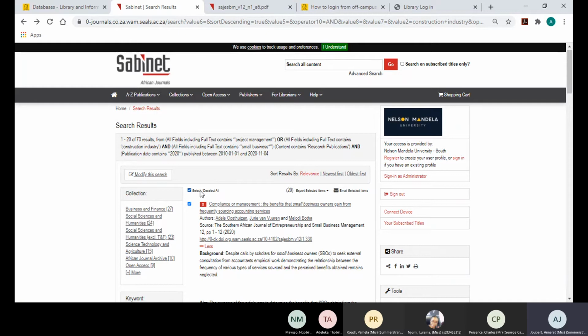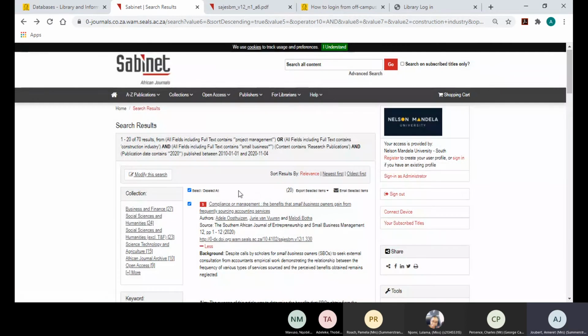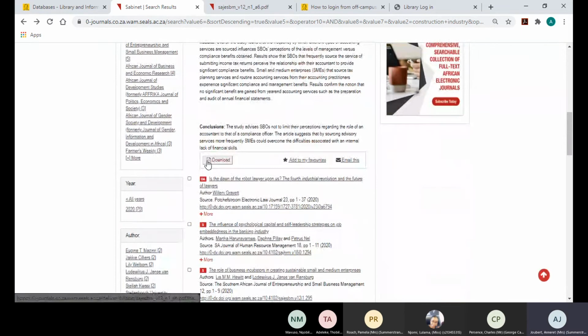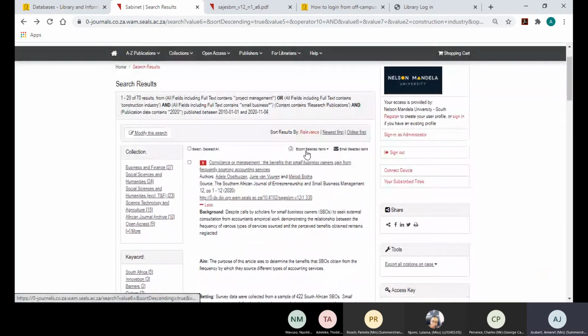So in this case, it selected 20 results. You will see here 20. But if you only have a few results and you want to select all of them, you can just click on select all, and then you can email your results to your inbox. Or you can select the results individually. When you do that, if you go to the top, you will see there's 3 results selected. And once again, you can email the results to yourself.